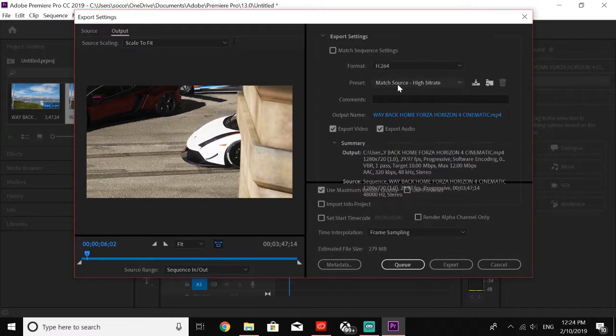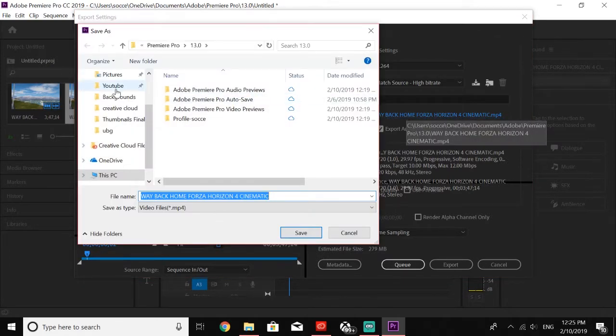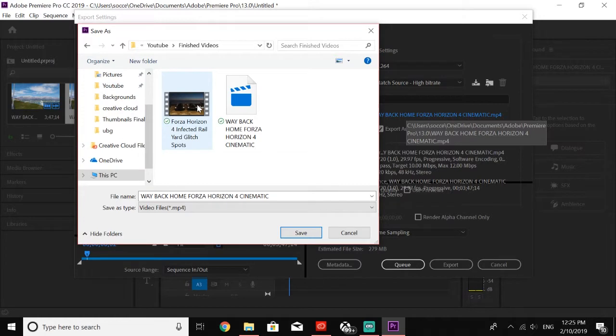And then I just don't mess with this, but the first thing you want to change is the output name. So you just want to click here, and then you can just go and put it into a folder. So as you can see, I have a YouTube finished videos tutorial, and you can adjust the name right here, and then when you click save, it should save those settings.